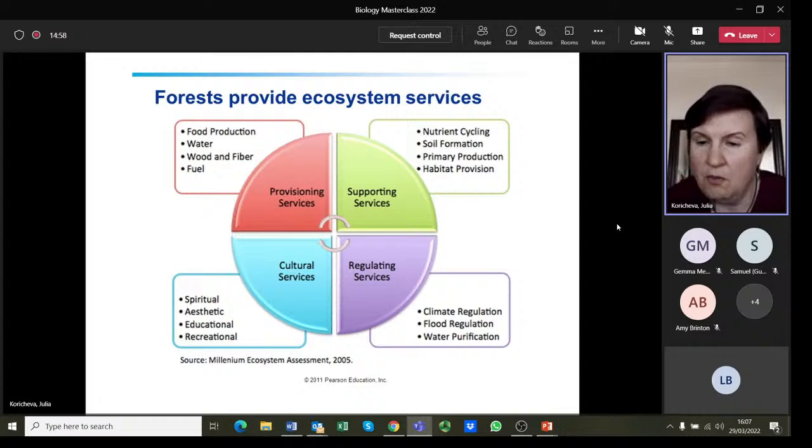And from a human angle, forests provide a lot of benefits, which we often refer to as ecosystem services. These are the benefits that humans derive from particular habitats. Some of these are so-called provisioning services. In the case of forests, obviously, the unique thing they provide is wood and fiber, so timber. But forests are also important in providing water and fuel, and also a lot of other edible products, such as berries and mushrooms, which are important in many countries, as well as game animals.